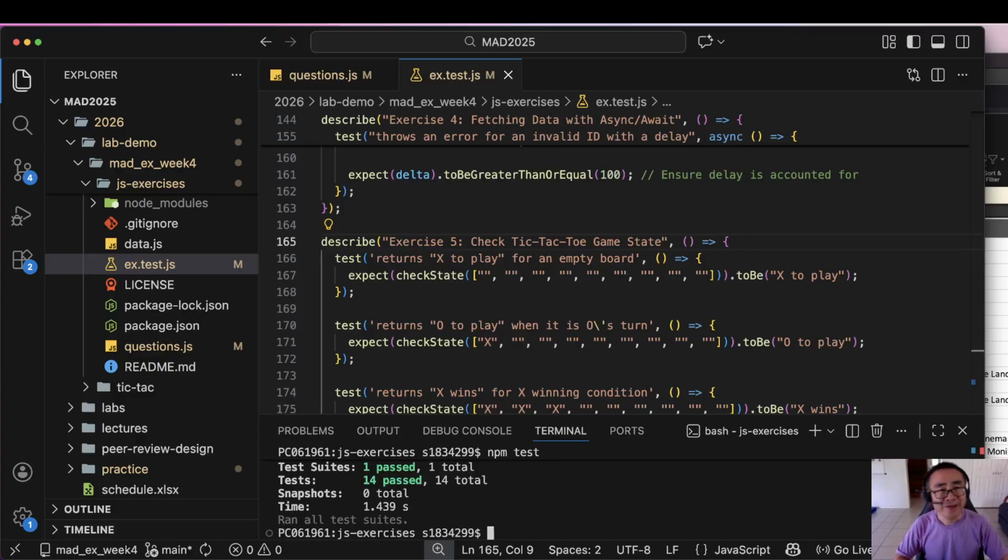All pass, right? I'm going to paste the solution to our course website. Okay, thank you for watching. Now we're going to the next step for the tic-tac-toe application building.